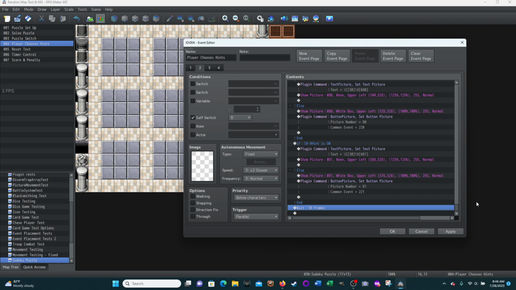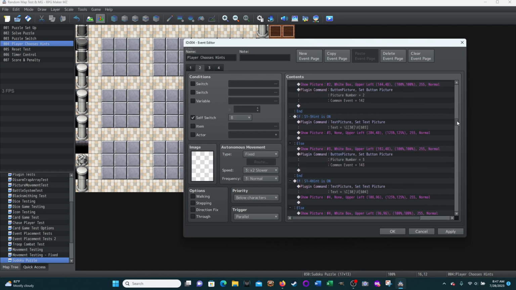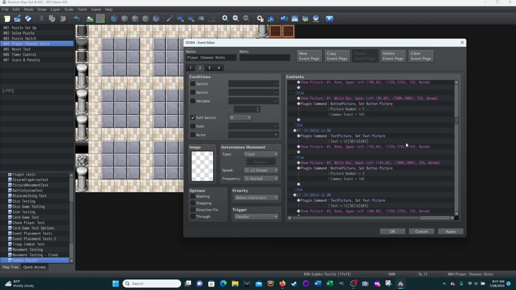So the first time through, right? Let's say the player picks 14 hints. The first time this page runs, it's going to freeze the player. It's going to do this quick check and say, hey, how many hints do I have remaining? I'm going to make sure that's showing at the top of the screen. Then it's going to check and say, hey, are my total hints, the hints that I've chosen, equal to the total? If the answer is no, it's going to skip all of this, and it's going to drop all the way down to this portion.